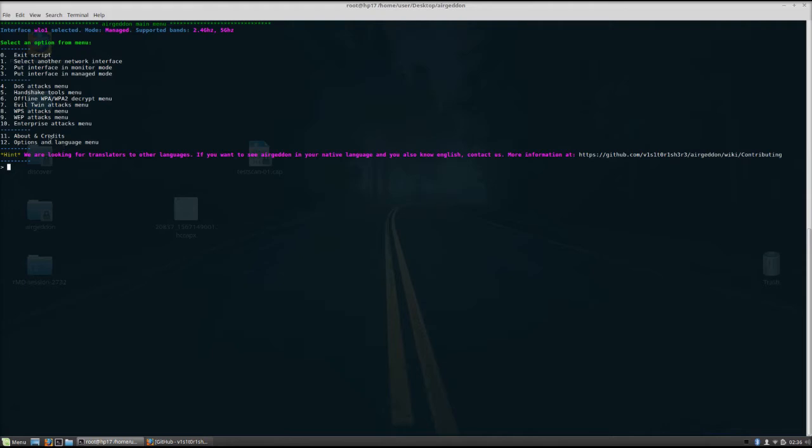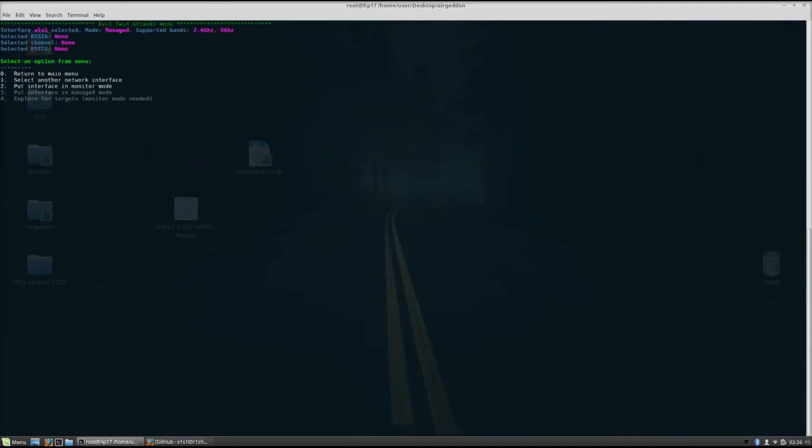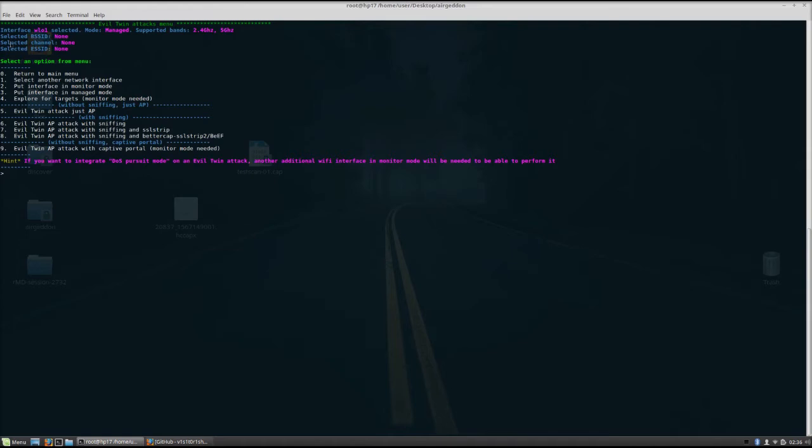What we're going to do right here is go to the evil twin attack, because that is one of the most common and best known attacks, but keep in mind that sometimes it simply doesn't work. But right now we're going to try it out. Press number 7 right here. As we can see, it will set everything, interface wlo1, select an option from menu, and now you have different options for the evil twin attack, such as, for example, without sniffing, with sniffing, with captive portal. Let's go with that one. So we want to have a captive portal right here.